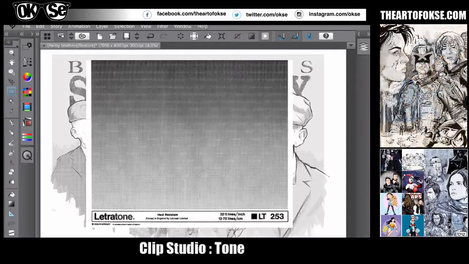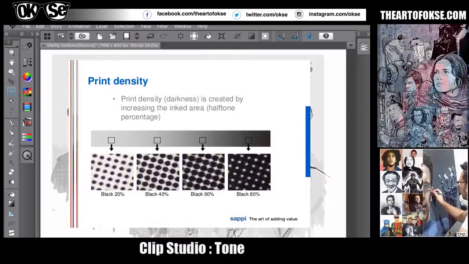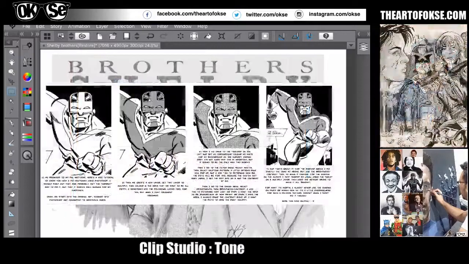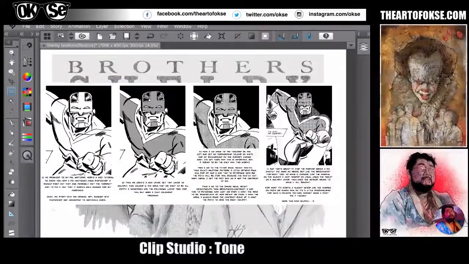But now, of course, with technology, we've scrapped all that and we can do really cool things. Okay, so I'm going to talk you through the halftone feature.